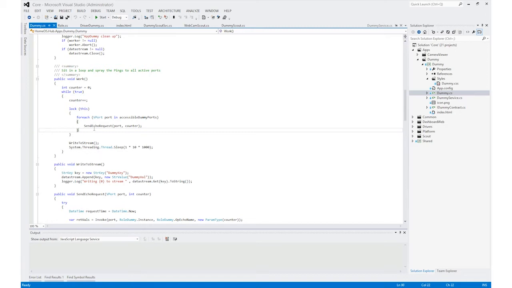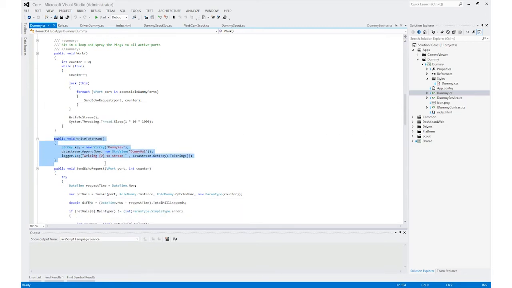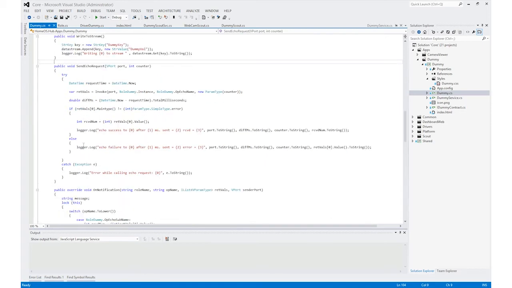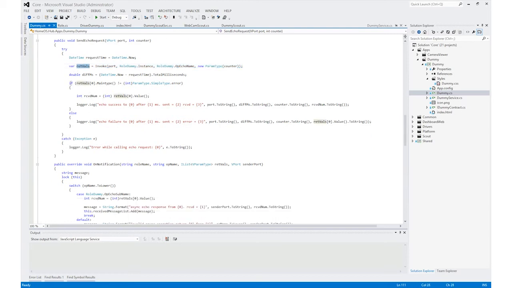This is the write to stream. This is essentially to write data to the data store. Send echo request is collecting the list of arguments here, but it's basically doing an invoke on the port it was called with, and it's supplying the parameter. In this case, the dummy role's echo has one parameter of type integer, so this is the integer. And then the return values get written here, and then it's checking whether it was an error. If it's an error, it logs this error, and if it is not an error, it gets what the return value was and prints it to the log. So that's basically what it's doing.